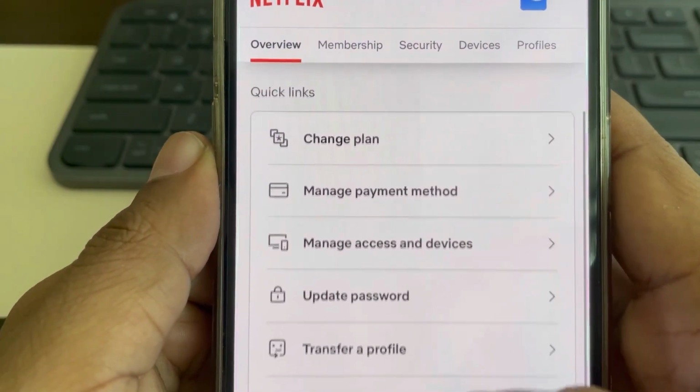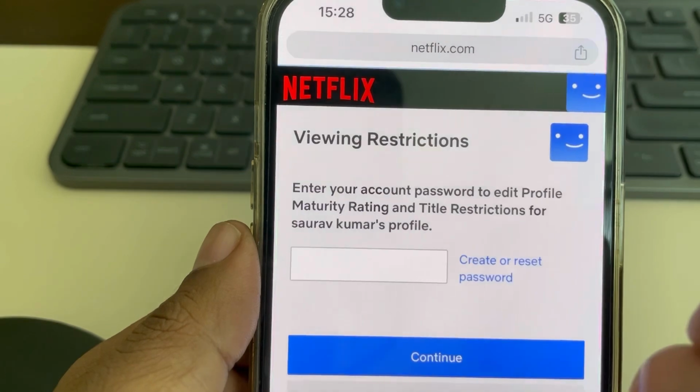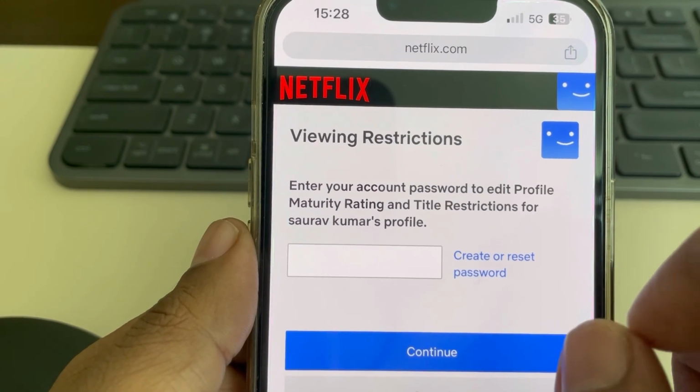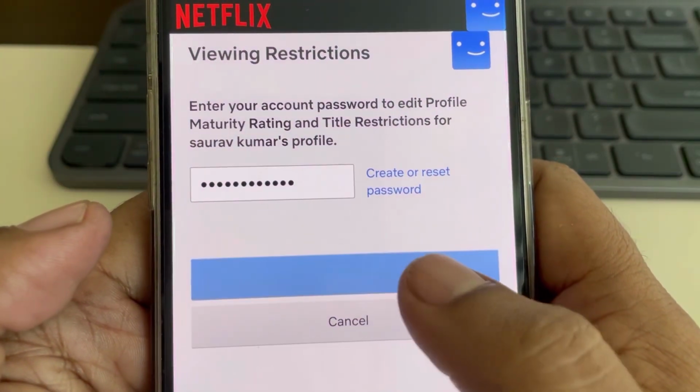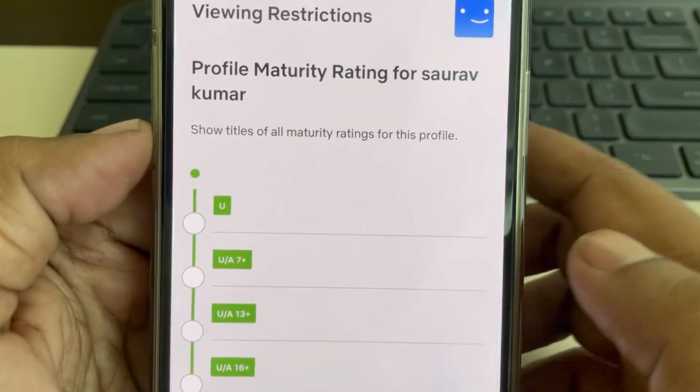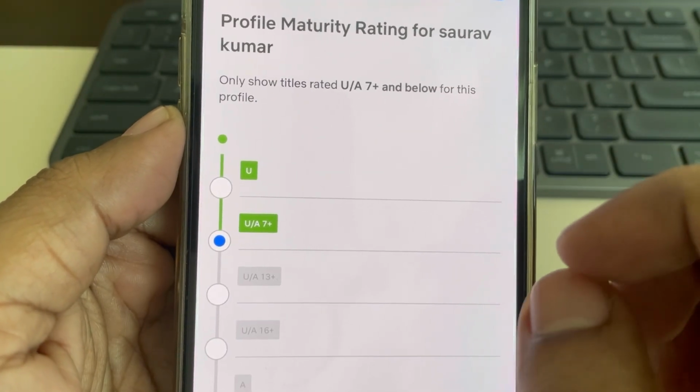and now scroll down and find adjust parental controls. Tap on it, and now you have to enter your account password for security reasons. Now here what you have to do, just tap on different ratings.